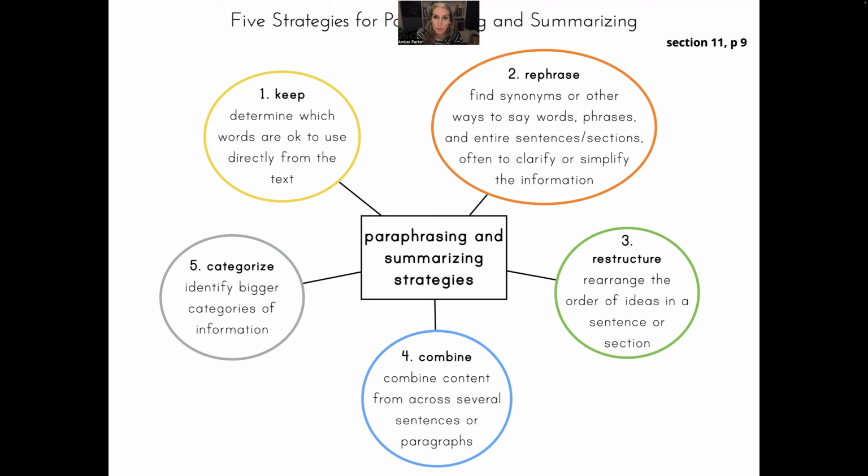The second strategy is to rephrase, and that's to find synonyms or other ways to say words and phrases and even whole sentences. Strategy 3 is to restructure, and this is where we rearrange the order of the ideas in the sentence or a section. So we might take something from the end of a sentence and put it at the start of the sentence that we write. To combine, strategy number 4, is to look for content across multiple sentences that we can say, oh, I'll take a little bit from here and a little bit from here and put it all together into a new sentence that is of a different structure than the original source.